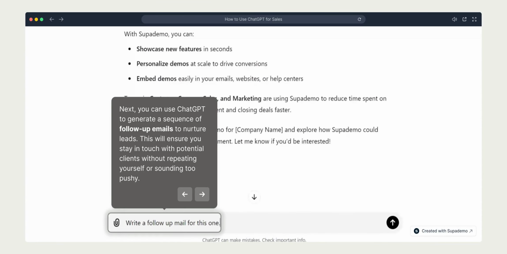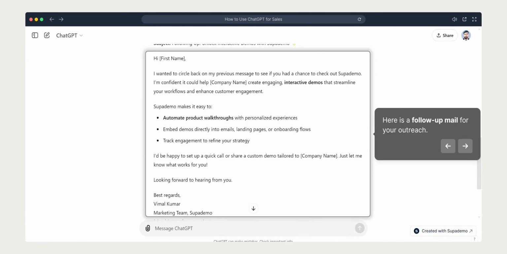Next, you can use ChatGPT to generate a sequence of follow-up emails to nurture leads. This will ensure you stay in touch with potential clients without repeating yourself or sounding too pushy. Here's a follow-up email for the outreach.